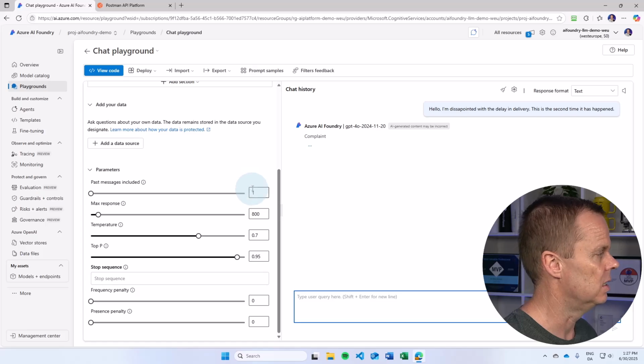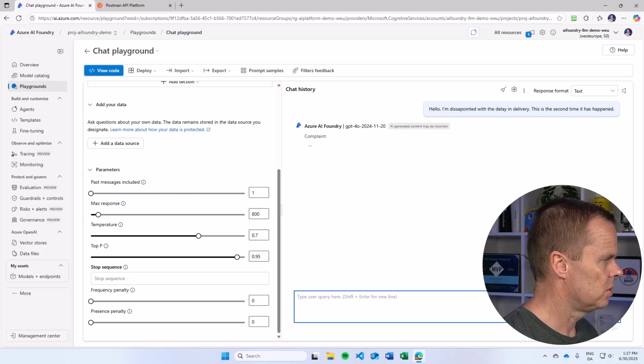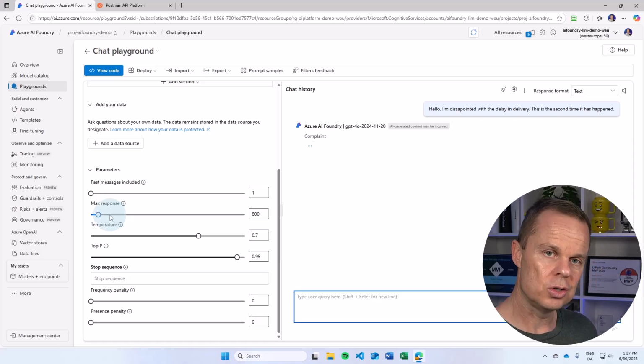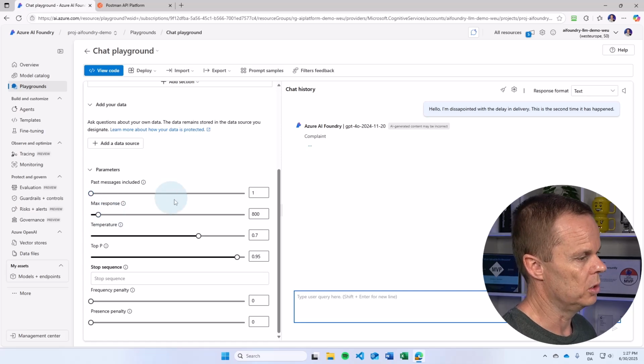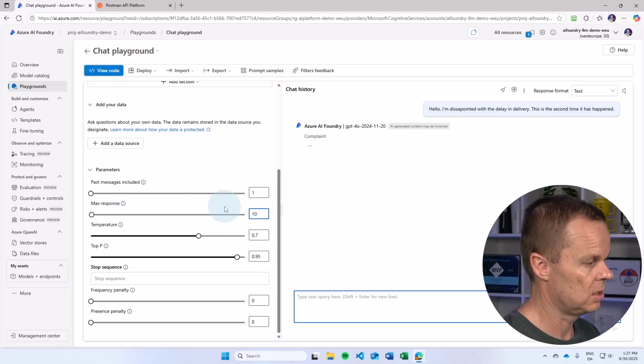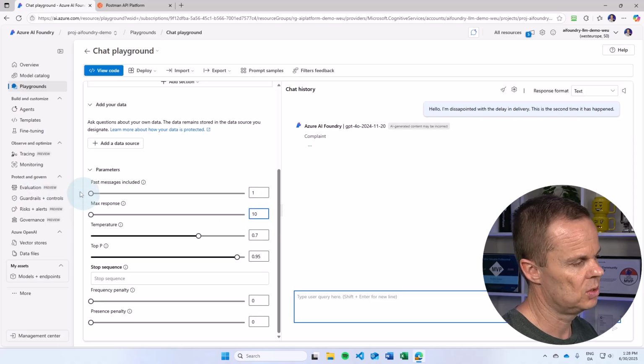We don't want to do that. Each email is independent. Then I can also say, this is the max response. So how long should the answer from the model be? Since this is only 1 word, let's just set it to 10. That is actually also too much, but there's no reason to have it bigger.